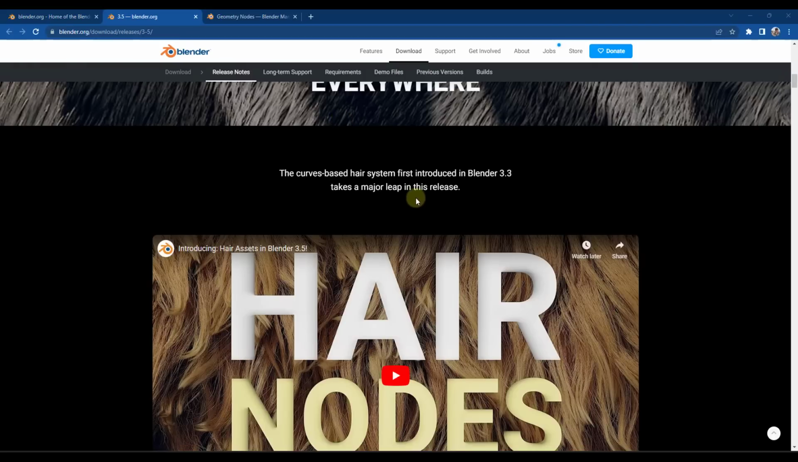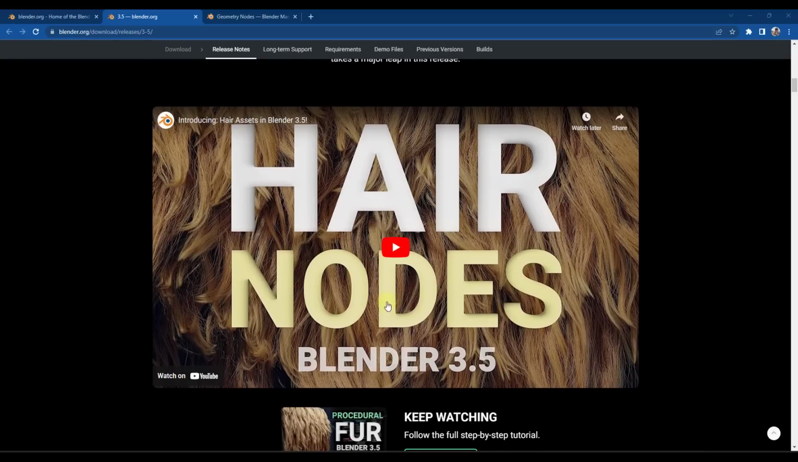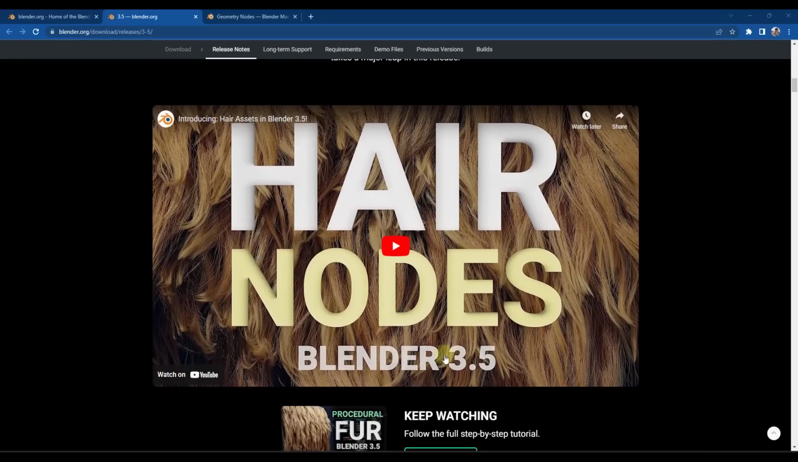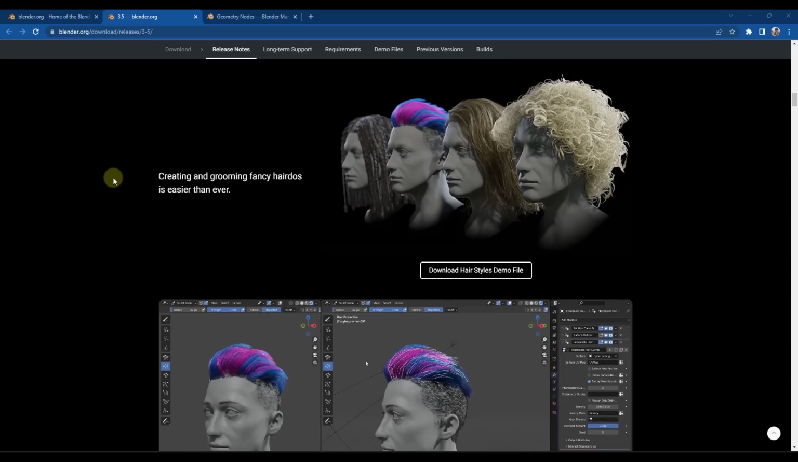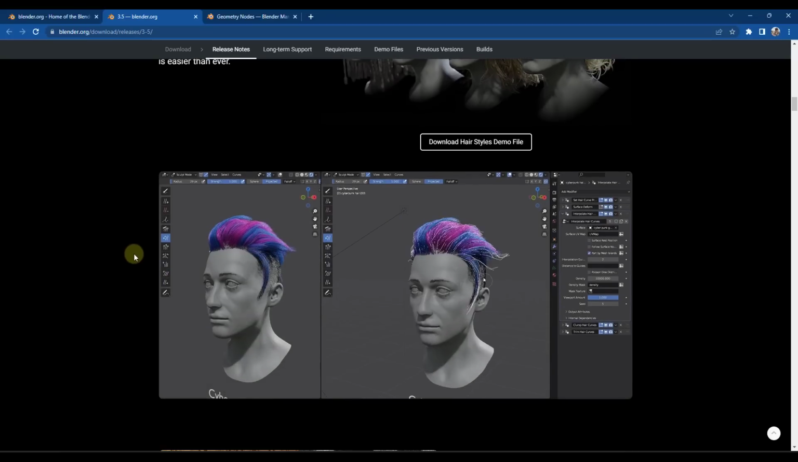Okay, so the hair system is dramatically improved in this new version. Now there's a detailed video on the new hair assets and the hair nodes that are contained inside of Blender 3.5, but in short, these are now powered by geometry nodes, which gives us a ton of functionality when it comes to actually creating and working with hair inside of Blender.